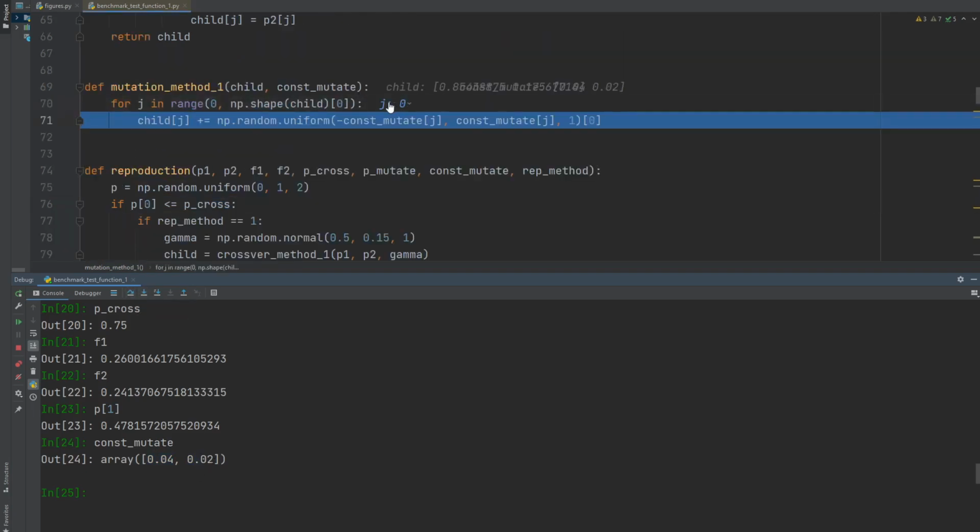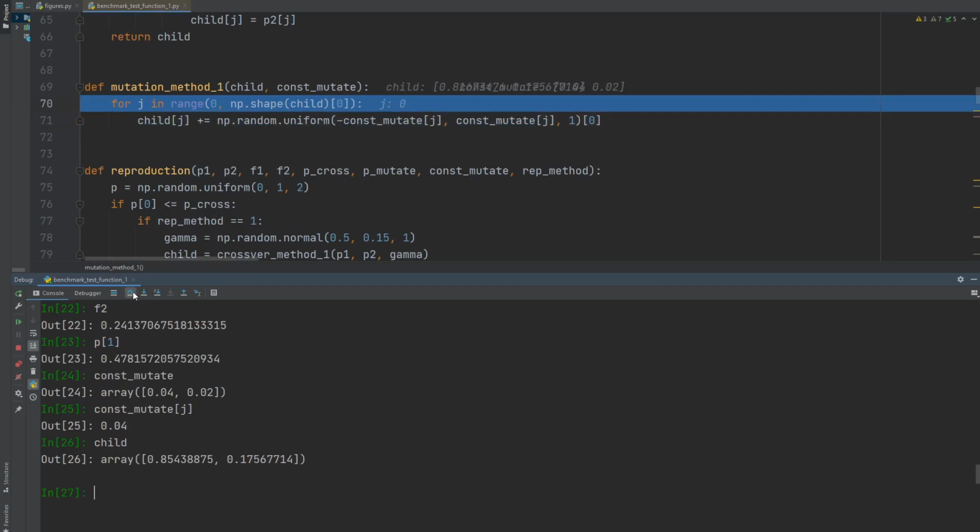So we loop over j, which corresponds to the index of our variable value. So the constant mutate at index j is 0.04, which is the 0. Our child is this. So after we mutate, let's see what it looks like.